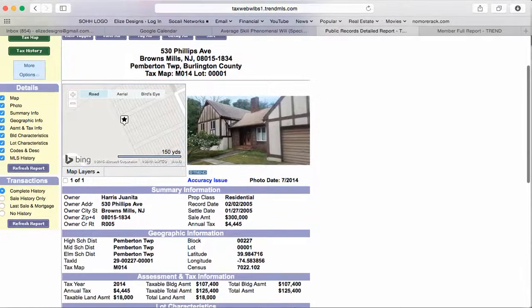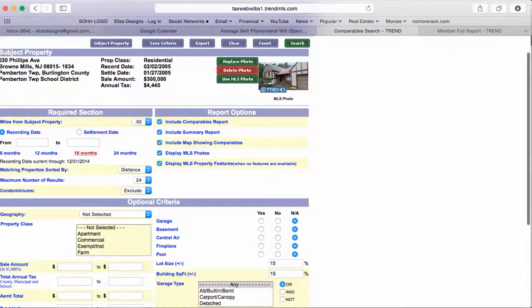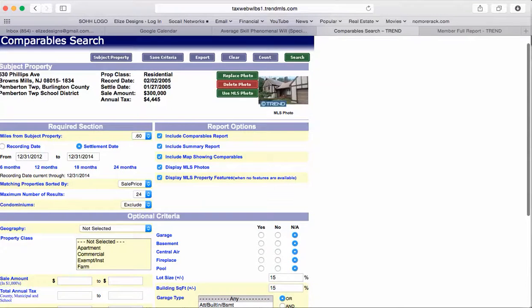Now it's as simple as doing this. Click comparable comps. You want to click on settle date and go back 18 months. You know what? Just go back 24 months. Make property sorted by distance. Put sales price, and maximum from the subject property, 0.6. That's all you're going to change. And then you hit search.